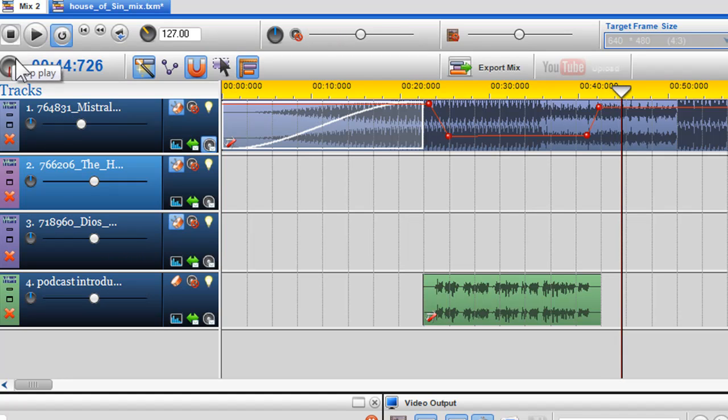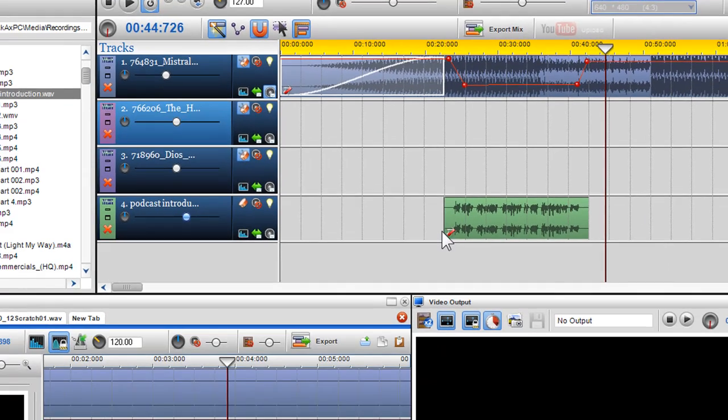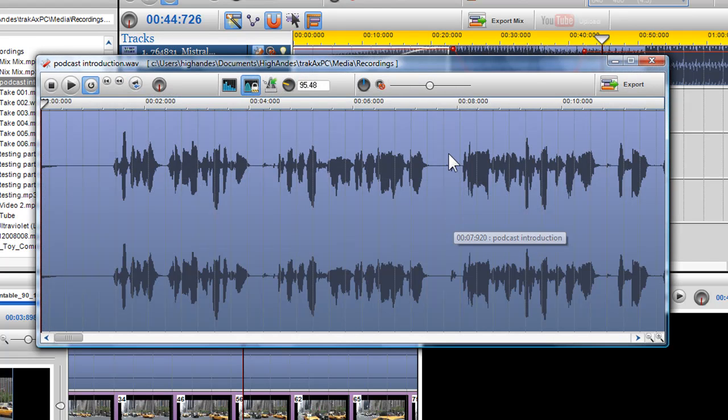On my voice channel, I can simply boost the volume using the volume slider on the track name. Or if I want, I can also click on the segment properties icon and boost it using the volume slider. I'll now build up my voiceovers by recording in some more introductions.